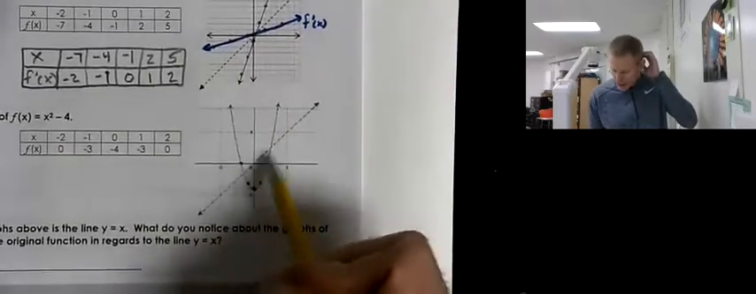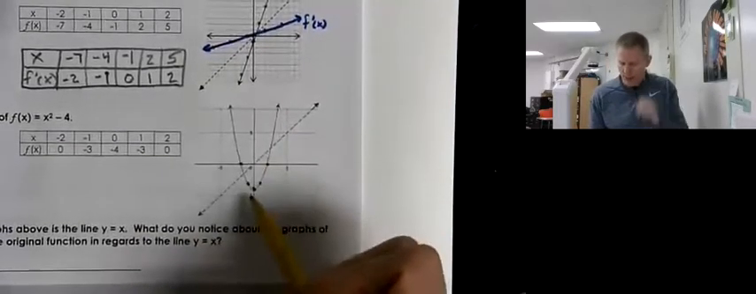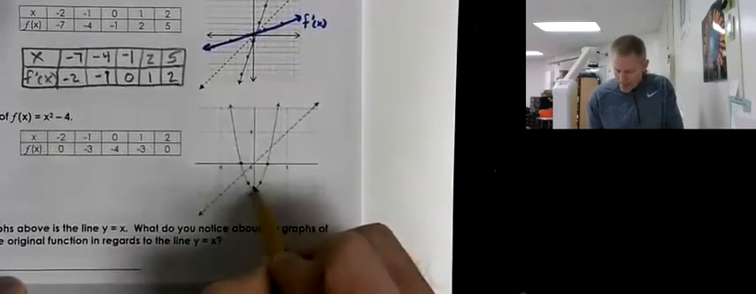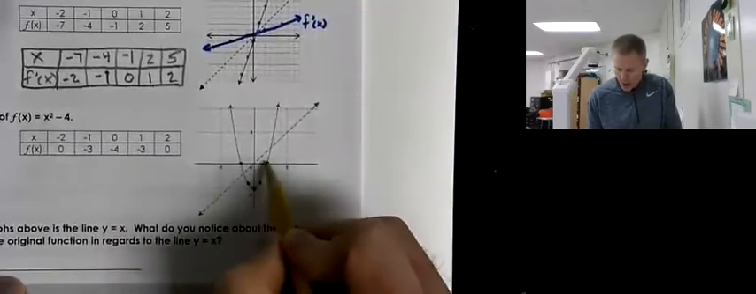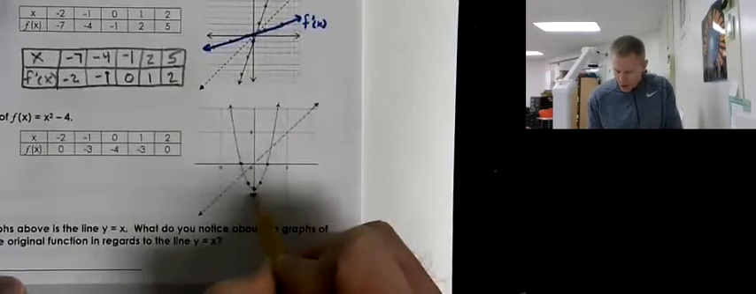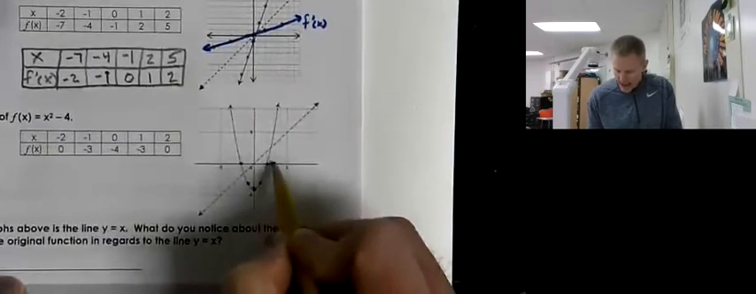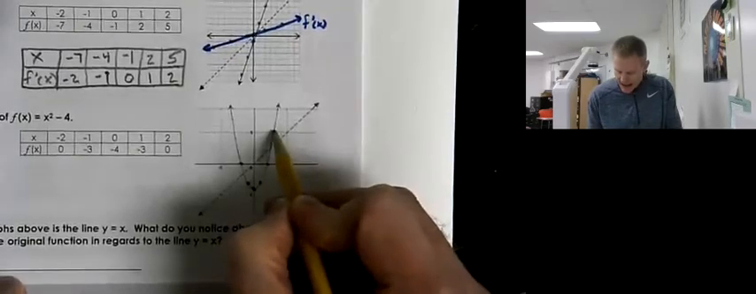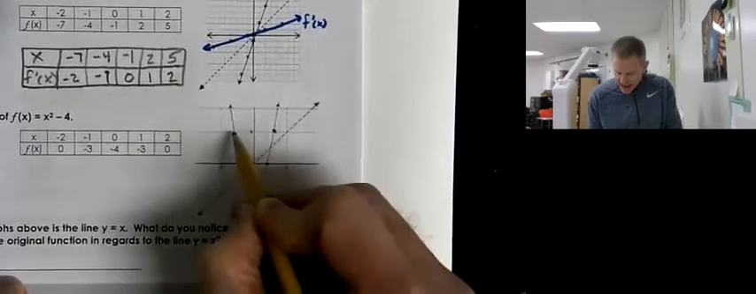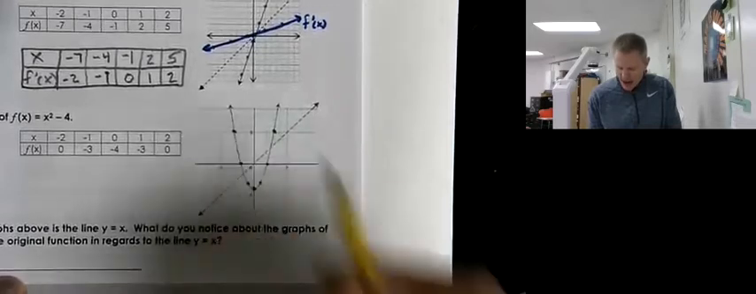So we're just taking the parent function of a parabola and dropping it down 4. So we've gone over 1 and up 1. We've gone over 2 and up 4. So we're going to go over 3 and up 5, 6, 7, 8, 9. And that's right on the graph.